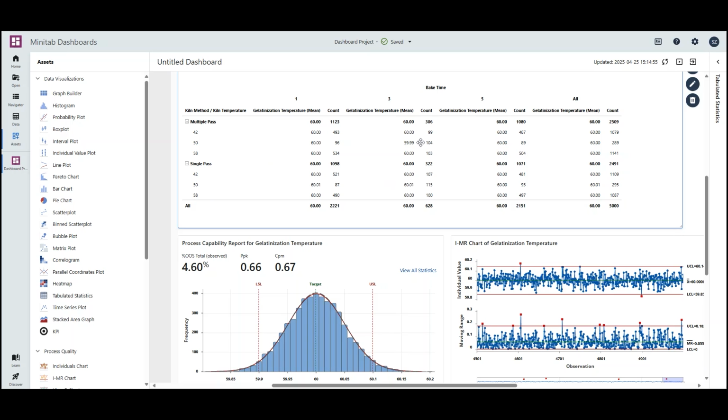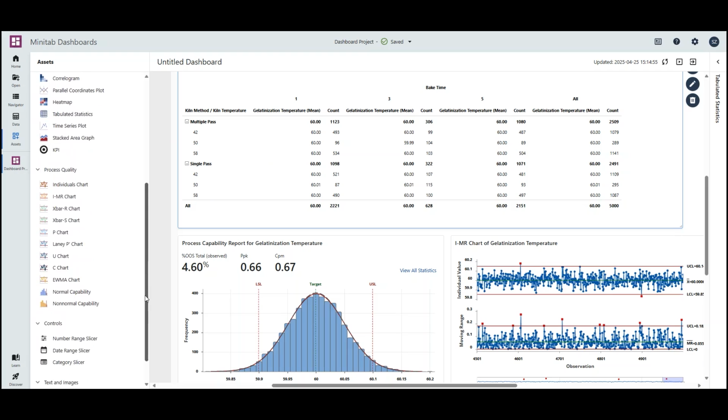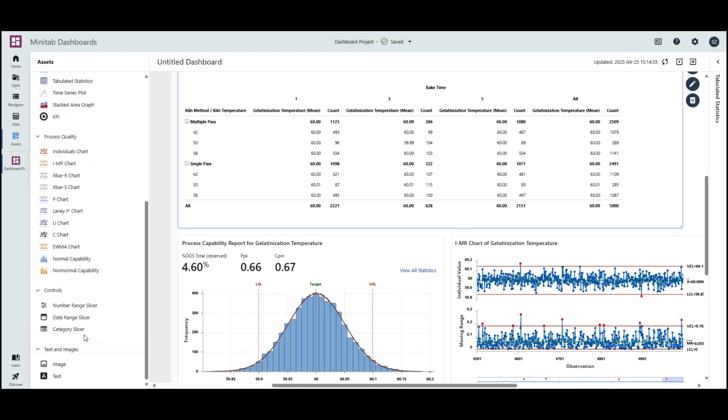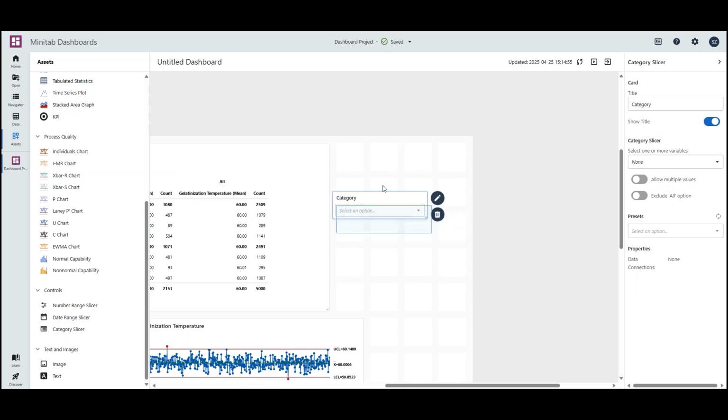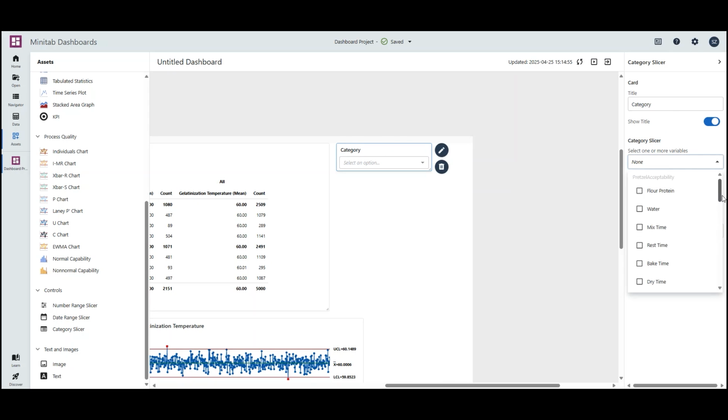Now, one last element that I'd like to add to my dashboard is a categorical slicer for Mix Tool. This will allow me to filter my current reports and graphs by the different levels of this categorical variable. When I drag this slicer onto the canvas, the Options pane automatically opens so that I can provide the inputs. I select Mix Tool as the variable, and I can change the default preset value if I want, but for now I will leave this to display all three mix tool types.